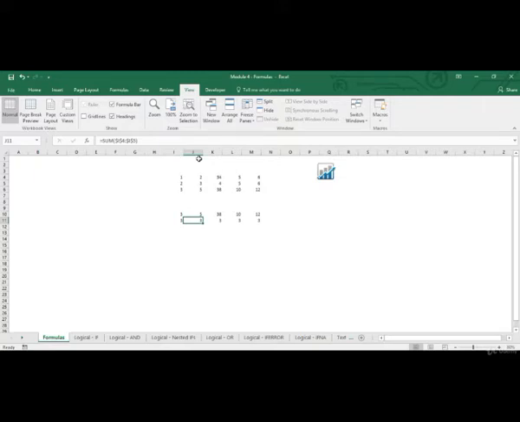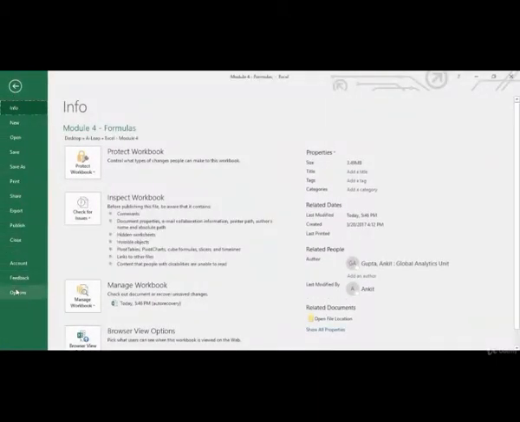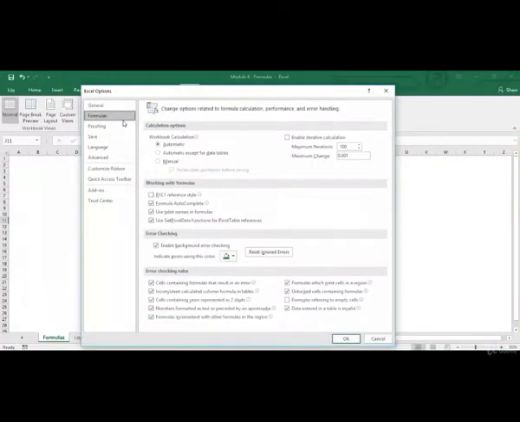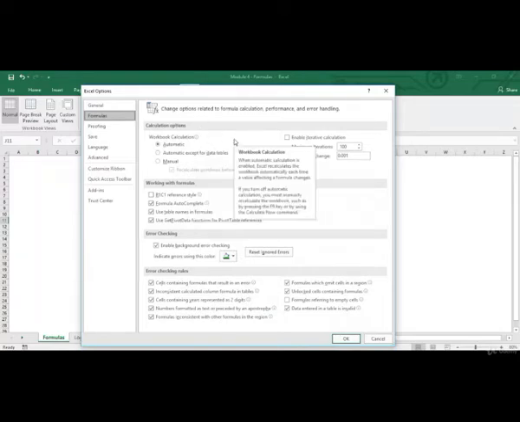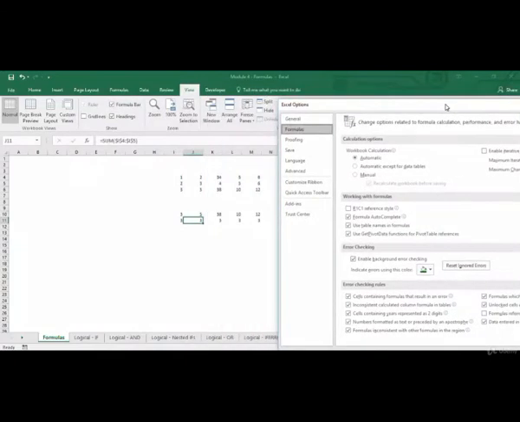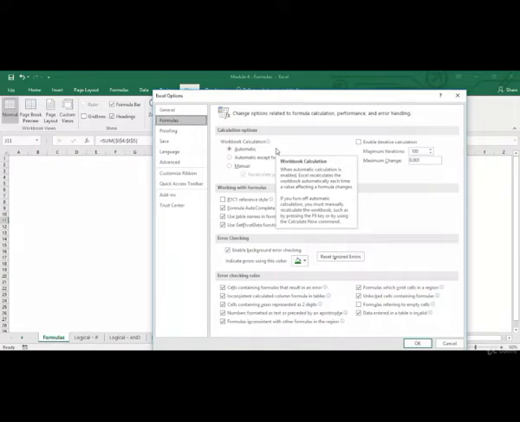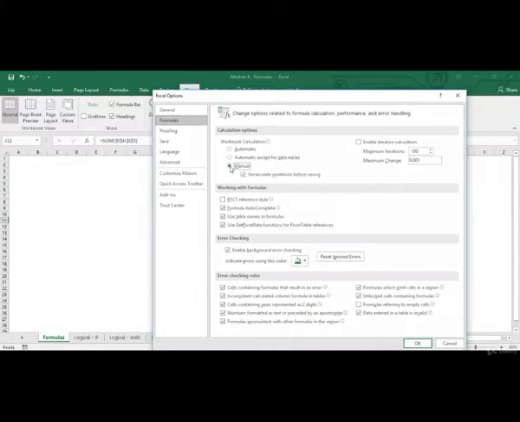Let's look at some of the options now. Let's go to File, click on Options, and select Formulas. The first option I'll walk you through is Calculation Options. What we saw initially was that when we changed the value of a particular cell, the value of the cell containing the formula automatically got updated. This is because by default the Automatic option is checked.